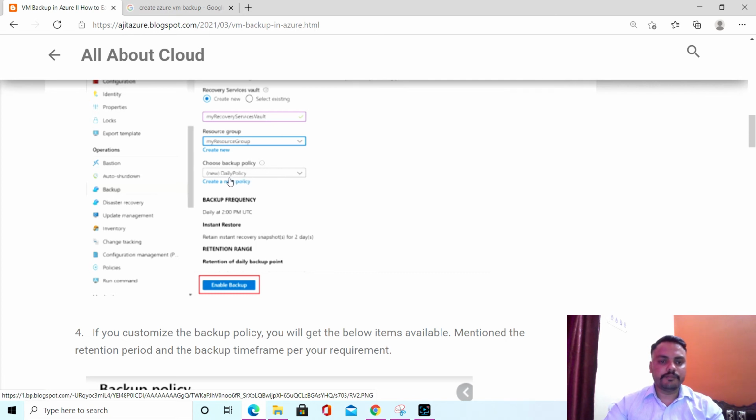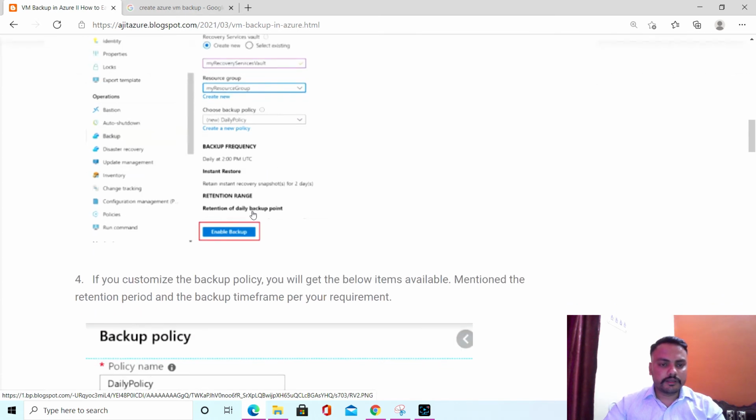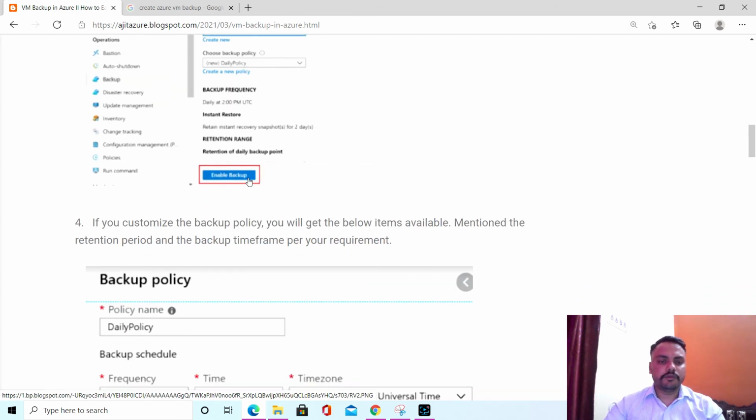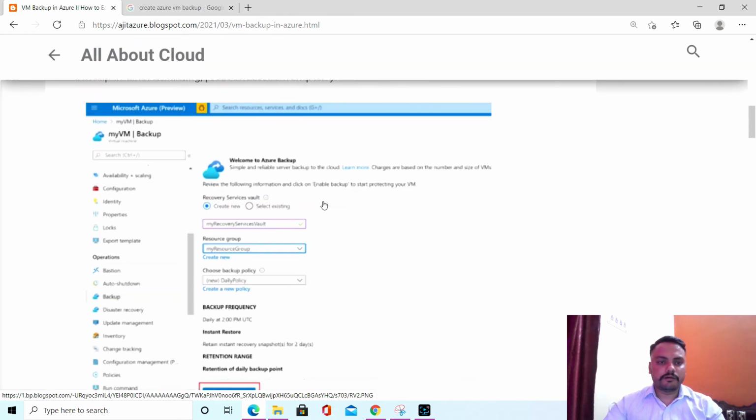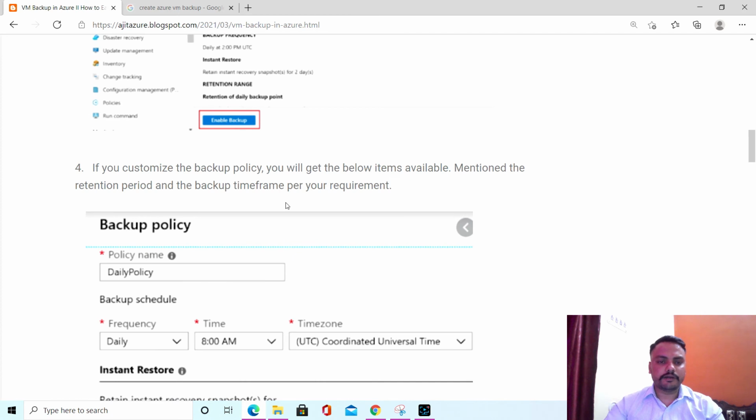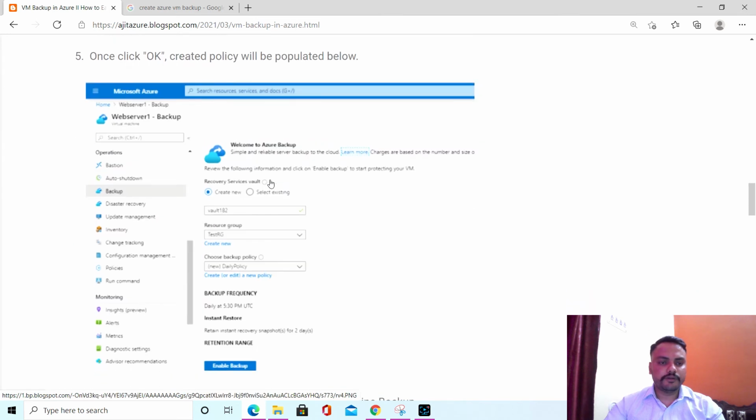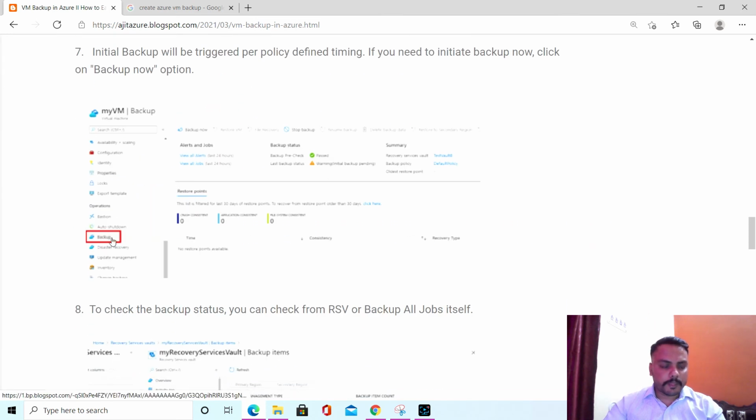As you can see here, the daily policy is available here. Okay, once that policy is available, you will get all the details here, the backup frequency, and the restoration and retention range as well. After that you have to click on enable backup. Once you click on enable backup, it will start a job and will take around 1 to 2 minutes to complete. And after that you can verify from the VM.